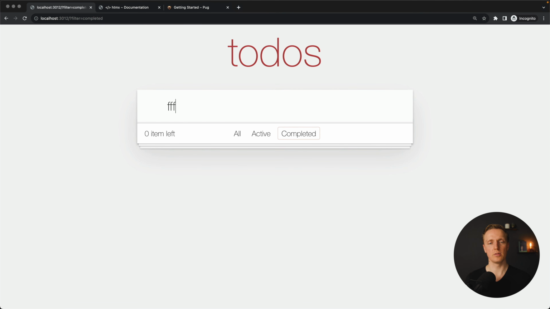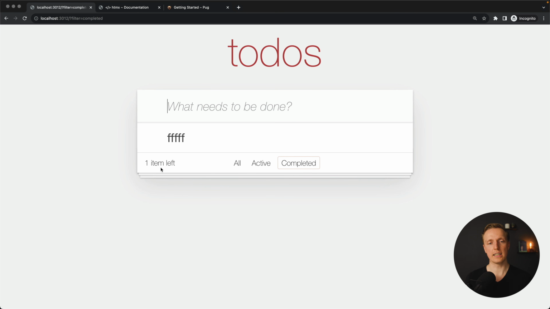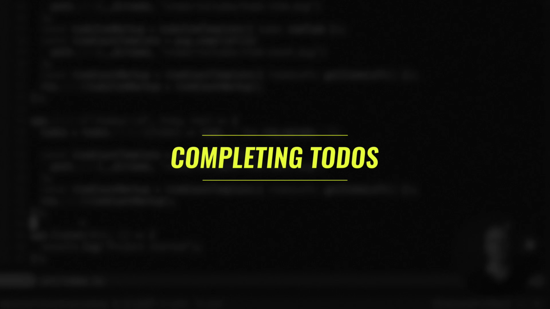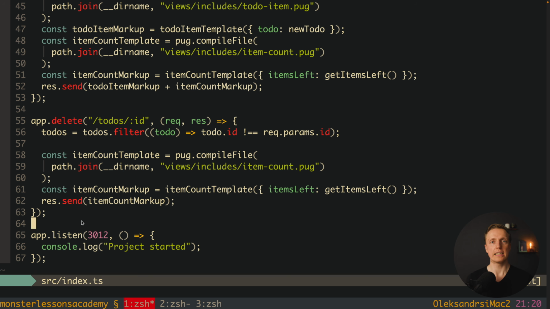I'm typing a new to-do. We can see that one item left here. Now on the right we have a cross. We're clicking it. It sends the delete request and we're getting back the markup that we're swapping with this element inside footer. And the last thing that I want to implement is to set our element as completed.